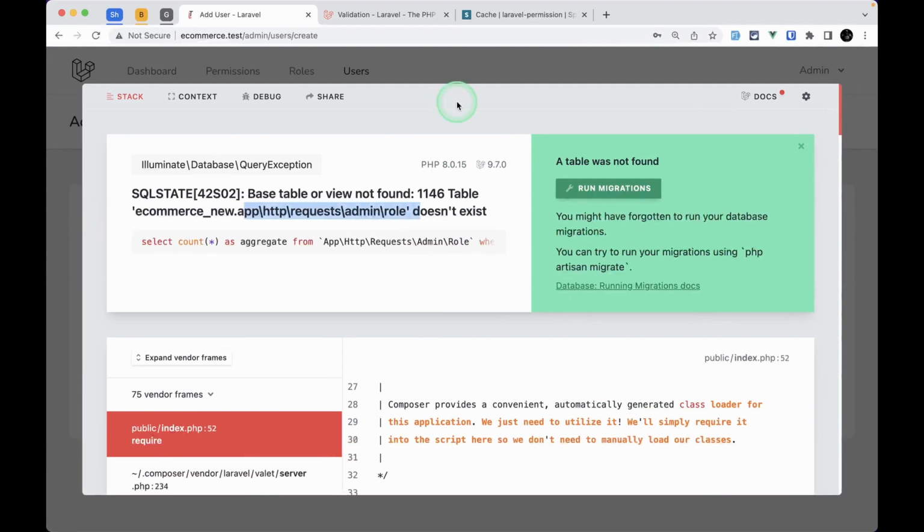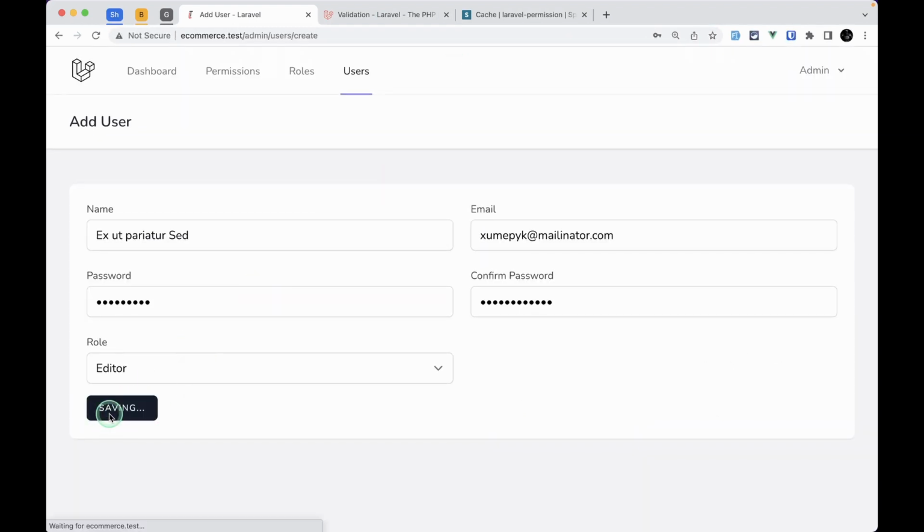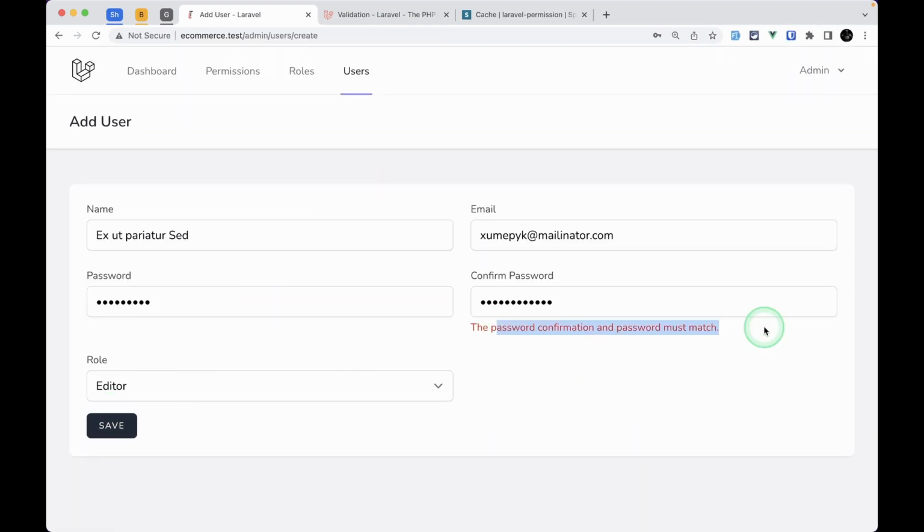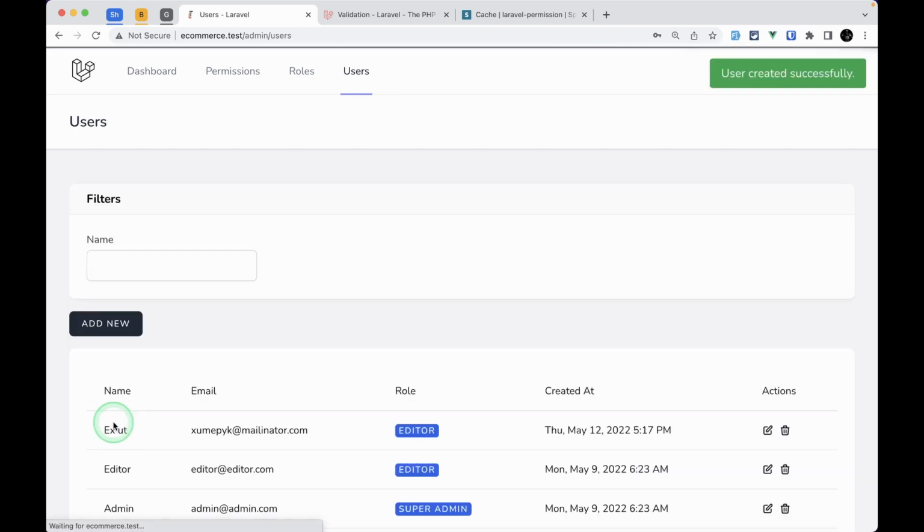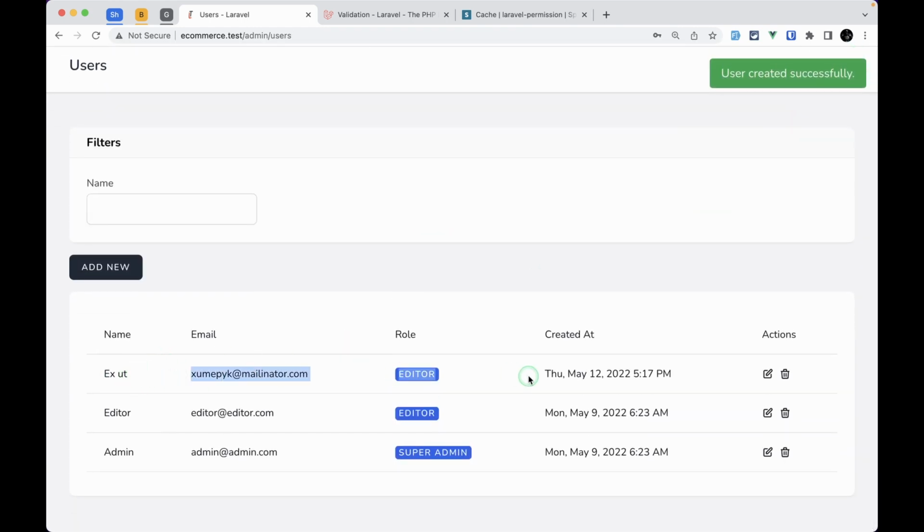And now if I again click outside and again click on the save, then we can see here the password confirmation and the password must match. And if I just say here 1 2 3 like this, I think I added 3 extra characters, and this is the user and this is the email. Now if I click on save, then we can see here user created successfully, and the user has the role of the editor as selected.